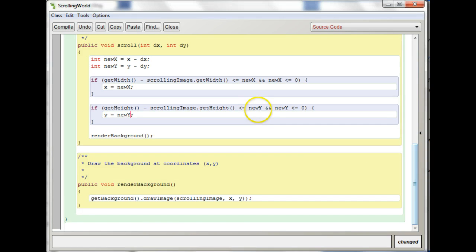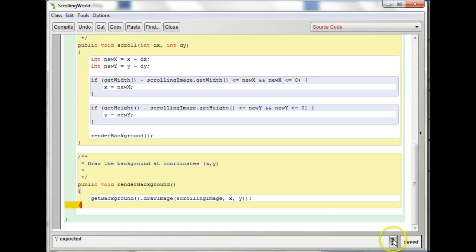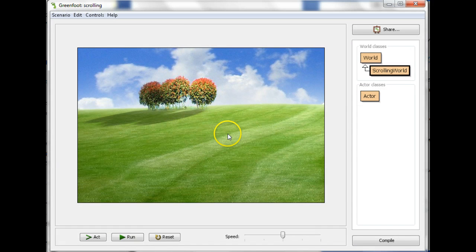Actually, since this is public, we might be able to, what did I do? It says semicolon expected. Oh, I put an extra parenthesis in here. There we go. Okay, so now it's like that.